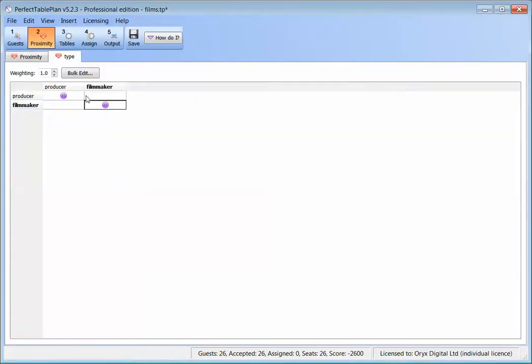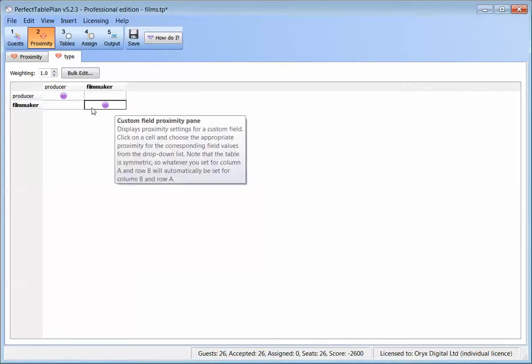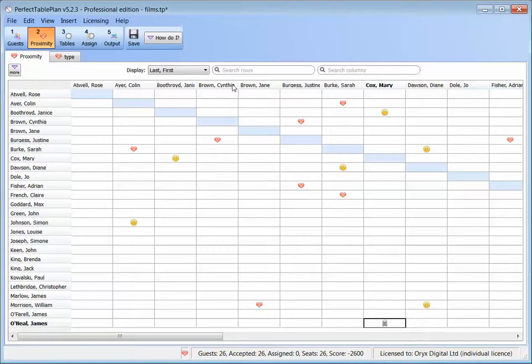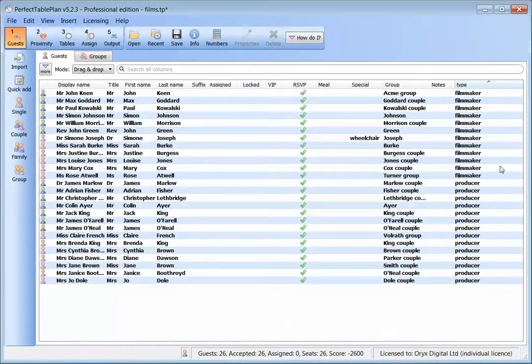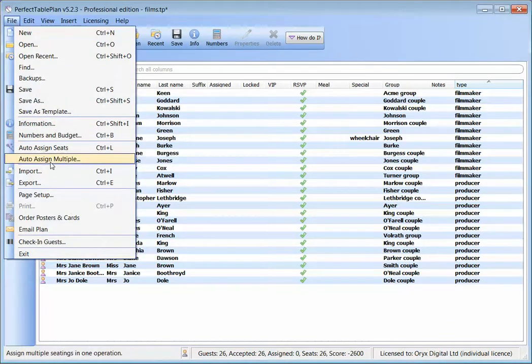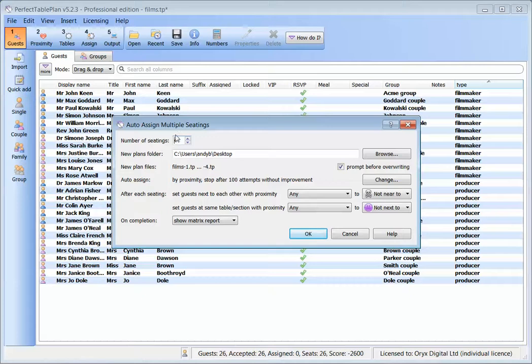And I've set up a custom proximity here to make sure that producers don't sit with producers and filmmakers don't sit with filmmakers. All of this information, this proximity information and the guest information, you can import from a spreadsheet if you've got it. So now I want to assign multiple seatings, so auto assign multiple, and we'll go for, let's say, 5 seatings.